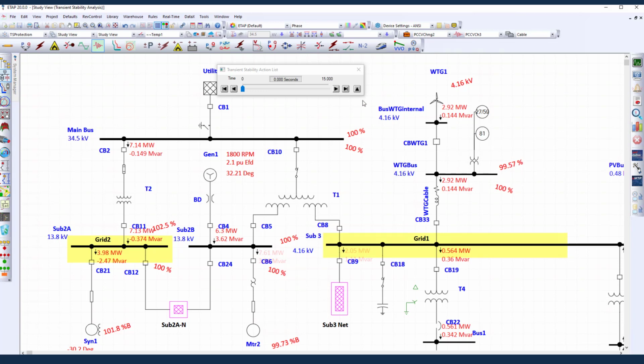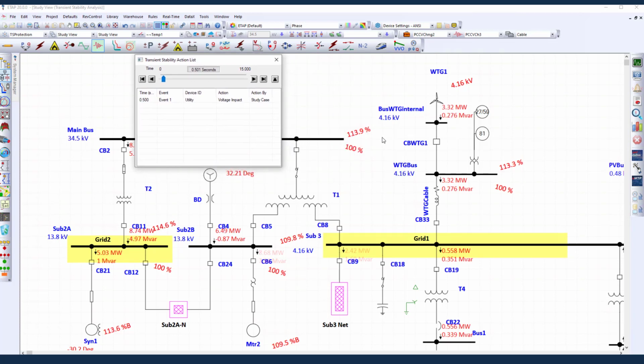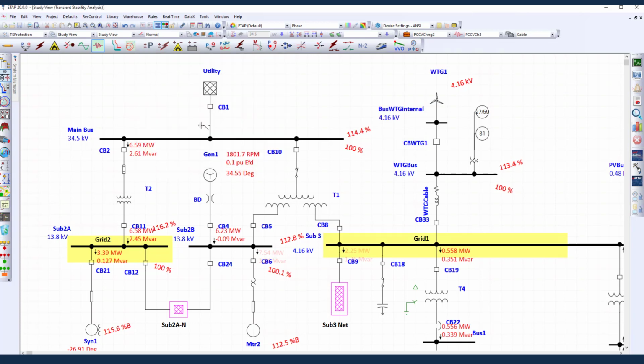So we are looking at the percent value, and the voltage impact happens at 0.5 seconds. At 0.5 seconds, as you see, the voltage at the terminal of the WTG goes to around 113.3%, so it exceeds that 110% limit. Then the voltage relay is going to trip 200 milliseconds after that. And keep in mind that we have a circuit breaker here, and the circuit breaker has a trip time as well. That's considered in the simulation. So when we open this circuit breaker, you see we de-energize the WTG. So that's one case.